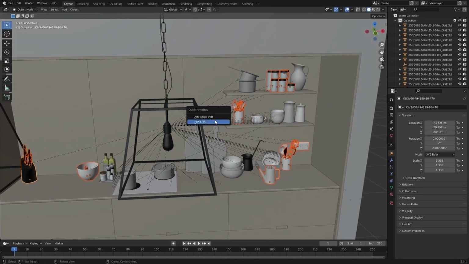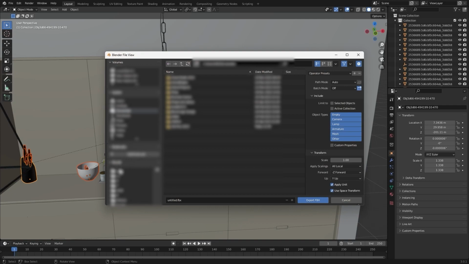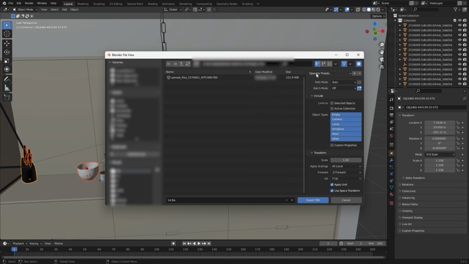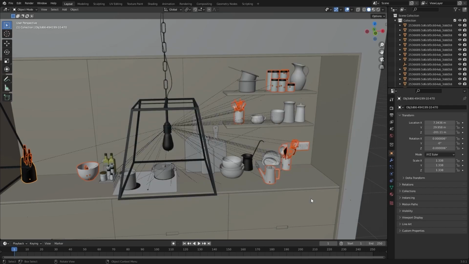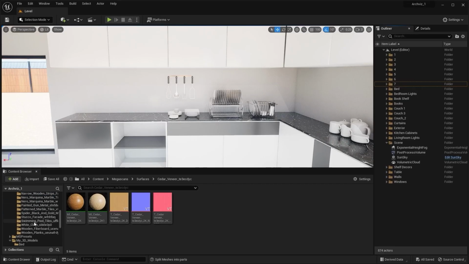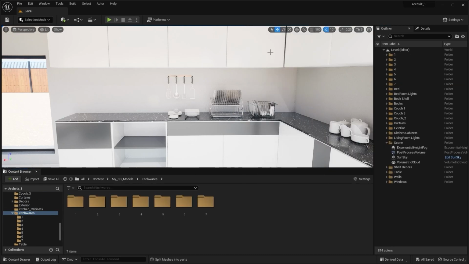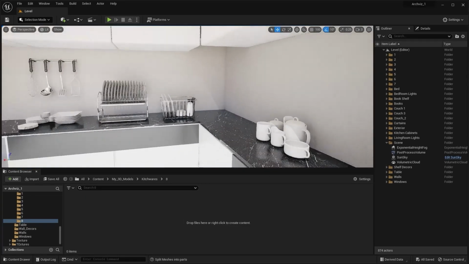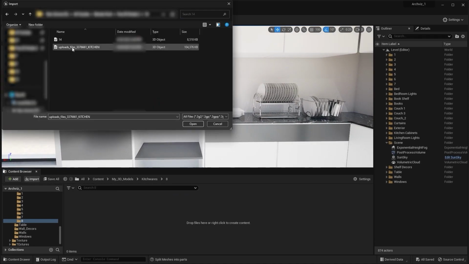Let's export them in FBX. I'll rename this as 14.1 and let's select this render to Unreal preset and I'll check this box. Okay, let's export this in FBX. I'll go back to Unreal Engine. Okay, and let's open the folder of kitchenwares. I'll create a new folder. And let's import that FBX file.